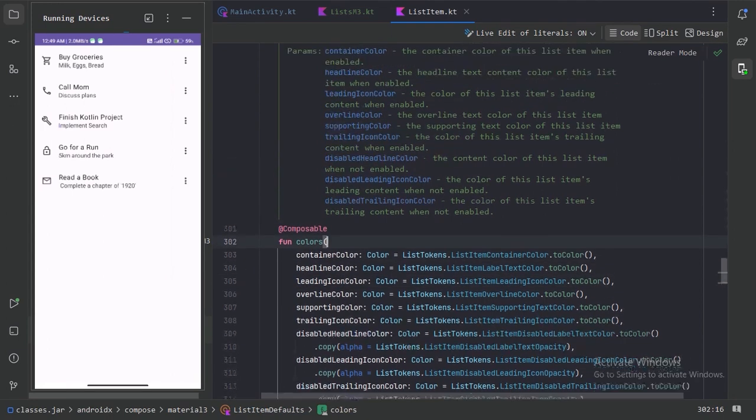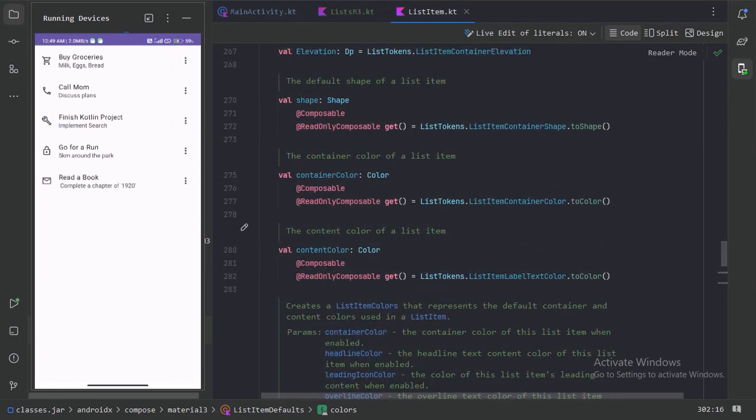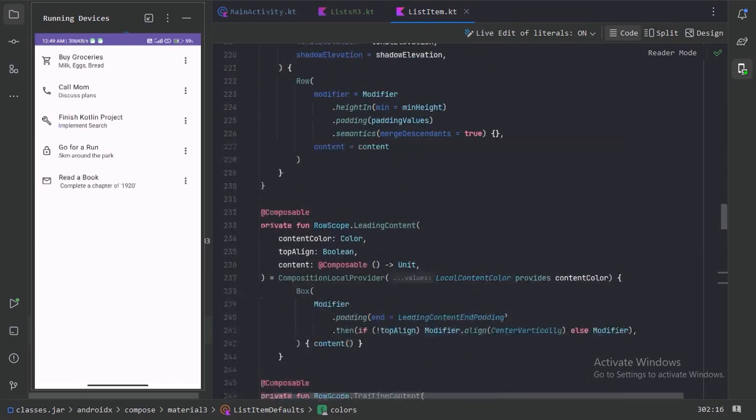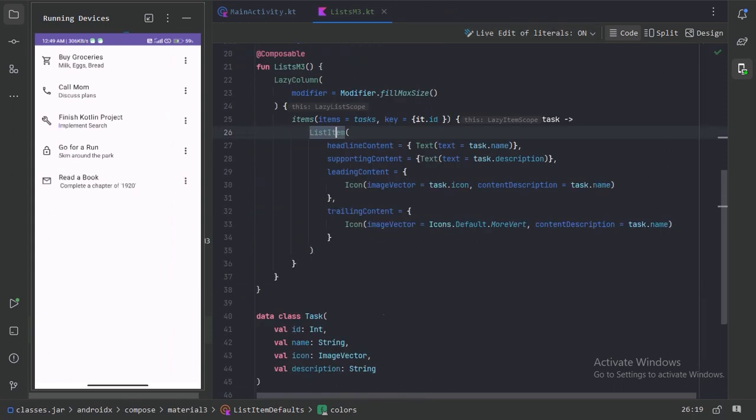So this is the documentation of this list item. You can read from here. Now let's close this. And that is it for list items. We have covered how we can display lists using this list item as well as how we can customize this list item.